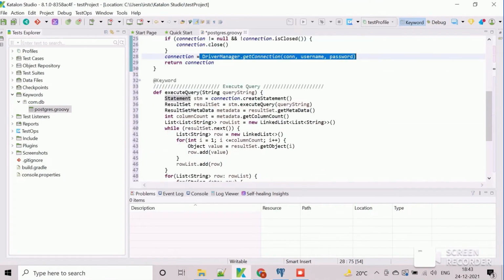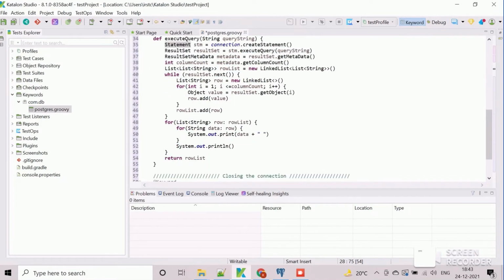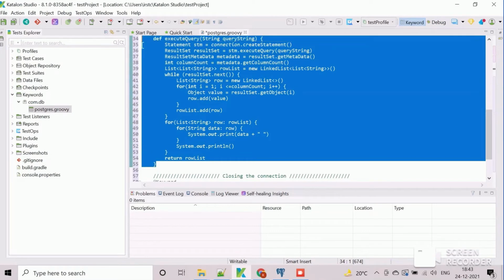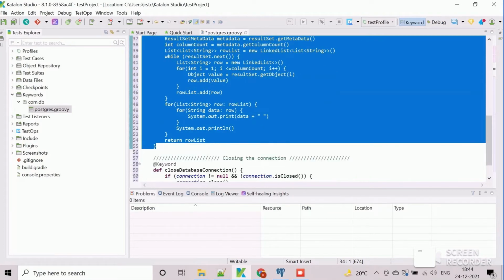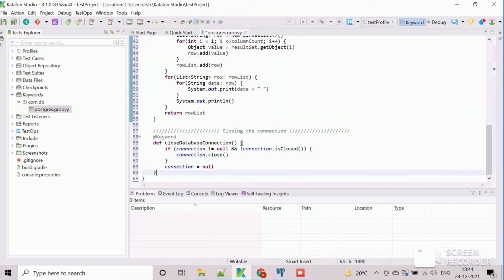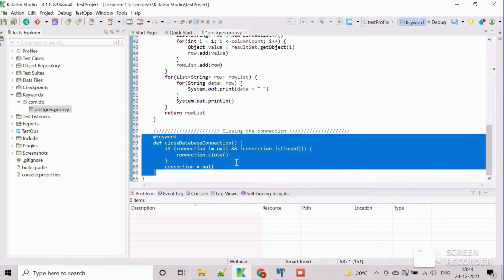The another method executeQuery is used to execute the SQL query, which is also passed as argument. The query will be executed with the existing connection and return the result as list. The last method closeDatabaseConnection is used to close the database connection if it is active. That's all about custom keywords to work with database. We will now create the test case with the reference of this keyword.